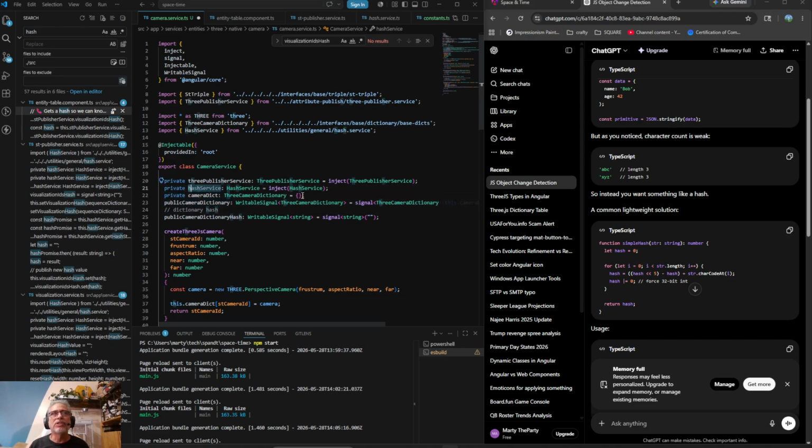So when we publish, we're going to publish two things. We're going to publish the dictionary all together. We're going to set, okay, it's very unfortunate. I wish in Signals they'd have called it publish.